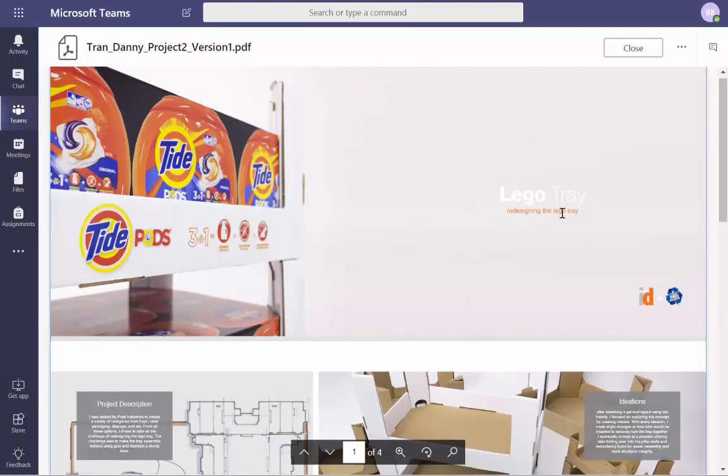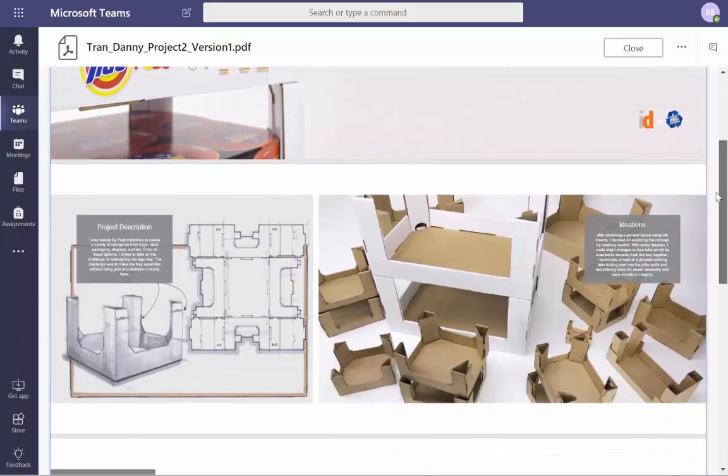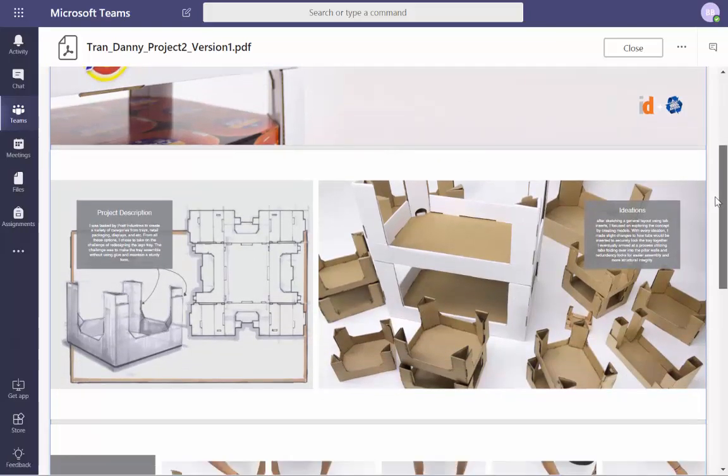Also, consider this. The Lego is barely visible. The tray, hardly any. Logos can be punched up just a tad. I don't mind it being so small. I think it's a good use of white space, but I'm starting to lose the tray because of white on white. Product description, too small. I'm not going to read it. Ideations, I'm not going to read your text.